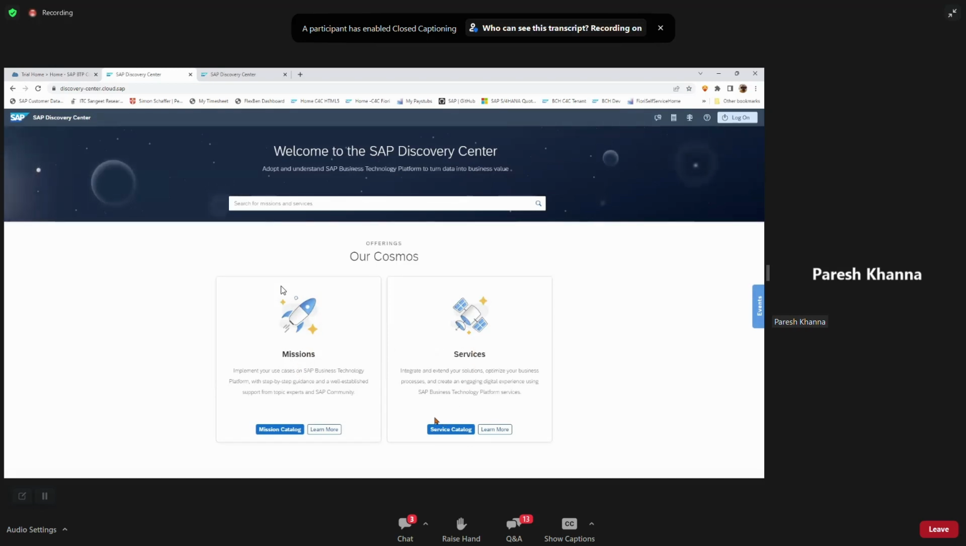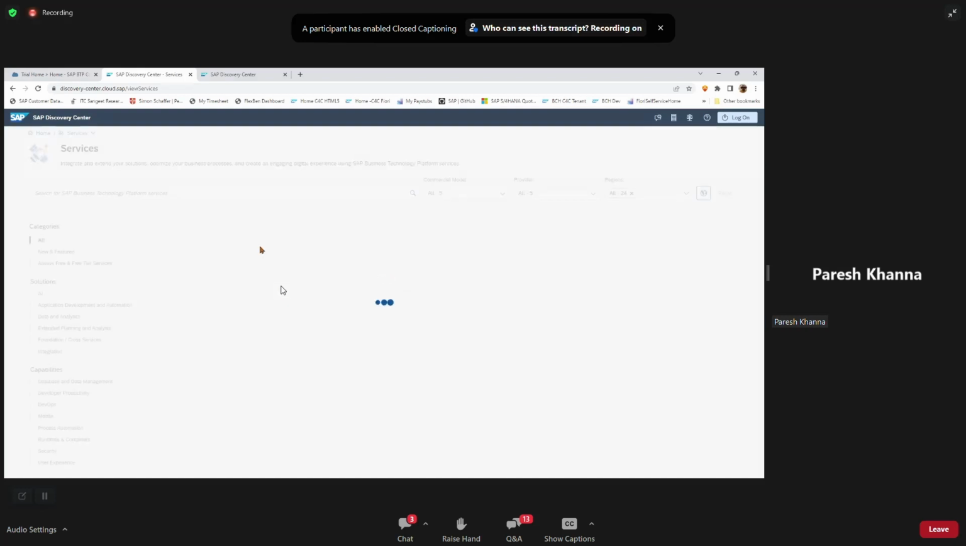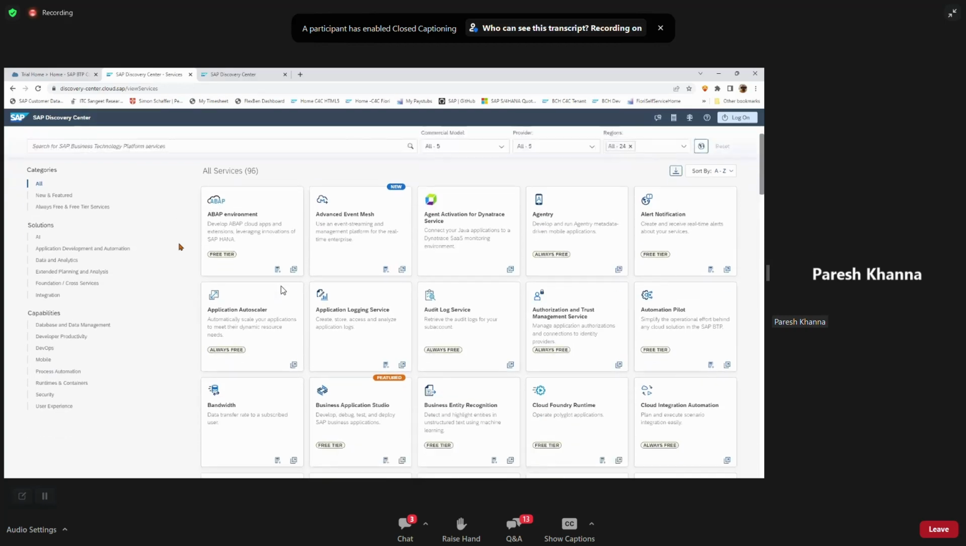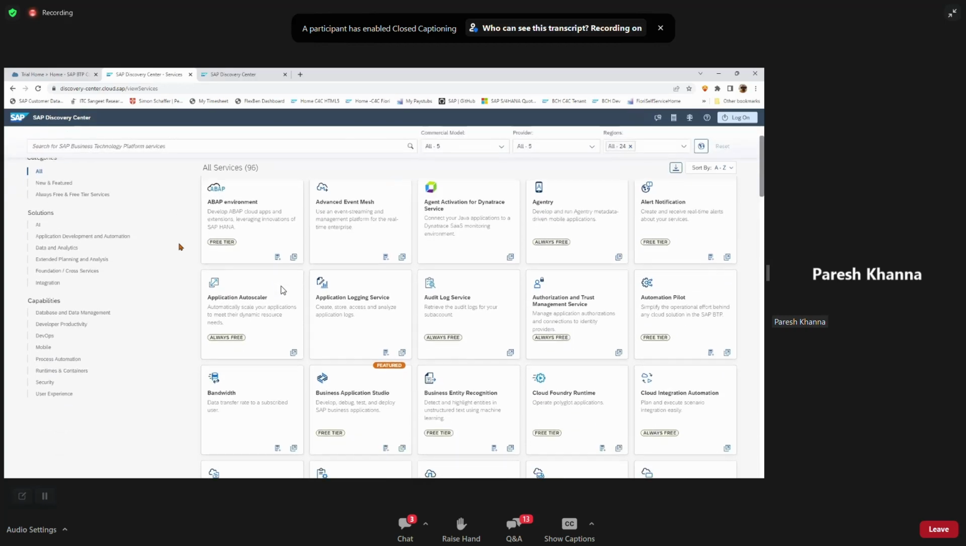Missions are basically to-do chapters which can be accessed to consume these services in Business Application Studio and other integrated development platforms available on the SAP BTP as a service. And here we can see in this service there are all the different services that are listed.